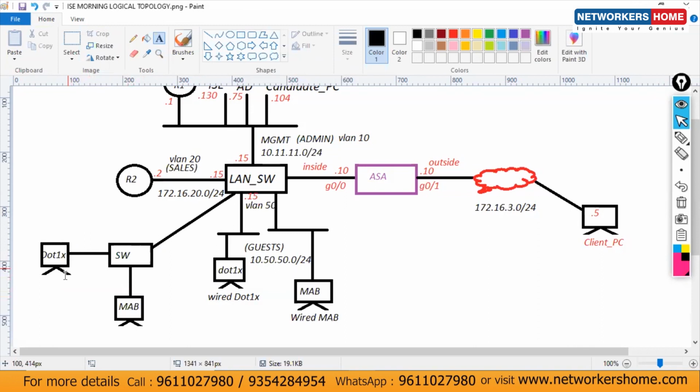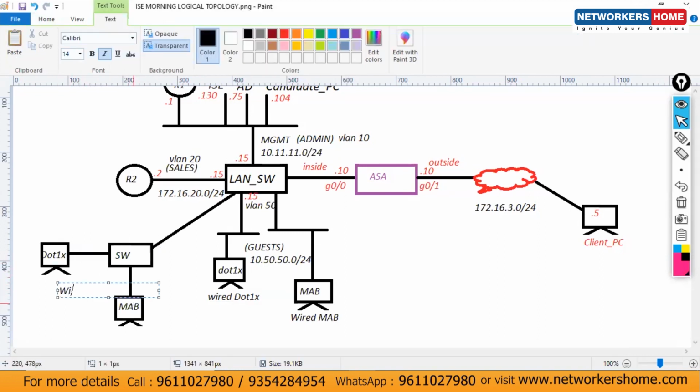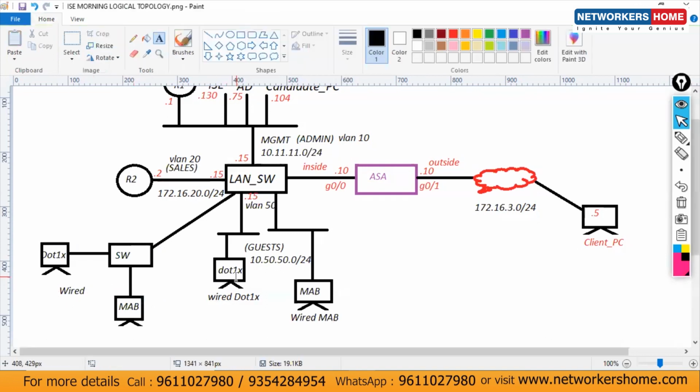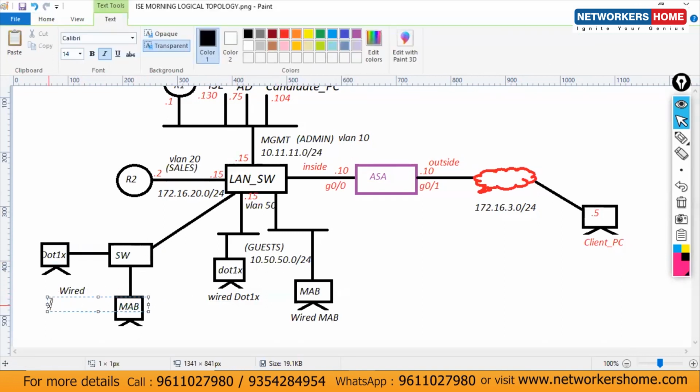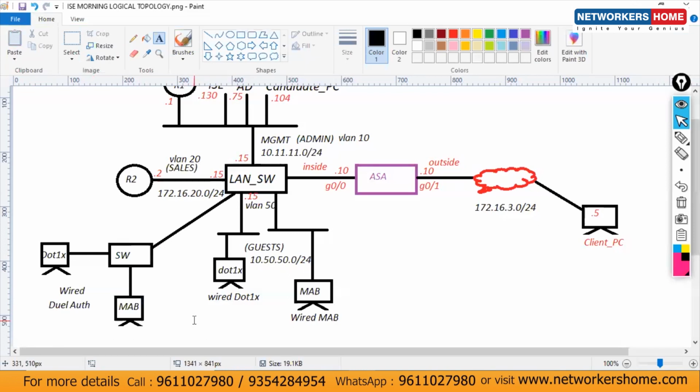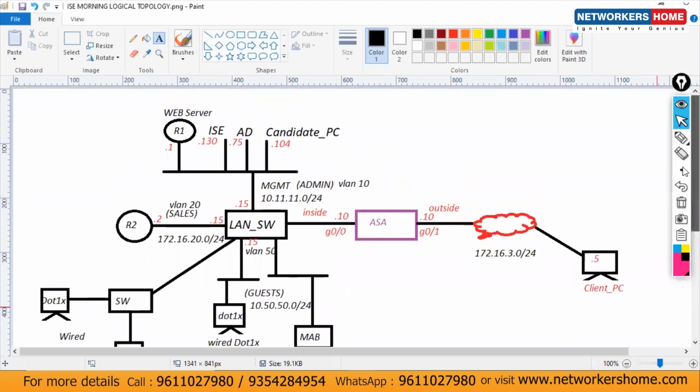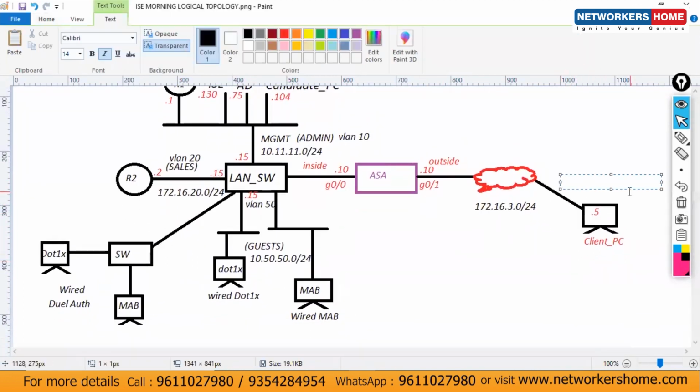Wired and wired means both are wired only. Both are wired. Now you can say two authentications happening at a time, wired and wireless also at a single switch interface. These conditions will also be there. Okay. This part will be for your AnyConnect VPN.